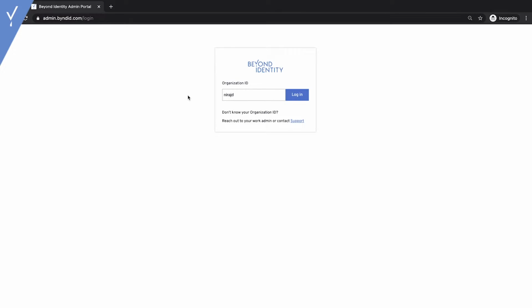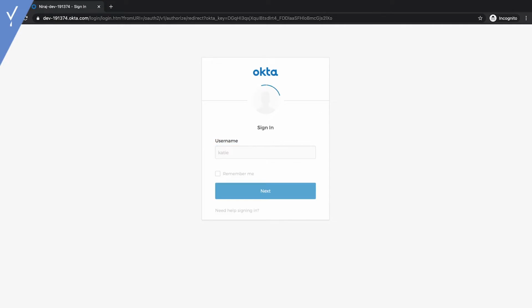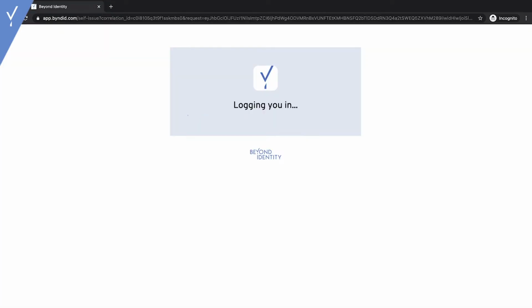In this video, we'll explore administration in the Beyond Identity console. Beyond Identity is a SaaS cloud-native platform. Admins can access the Beyond Identity console through a web browser and through their single sign-on. Admins will type their organization ID, and notice there's no password to log in.